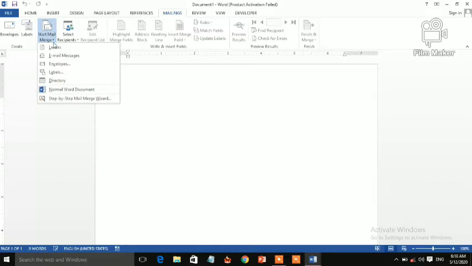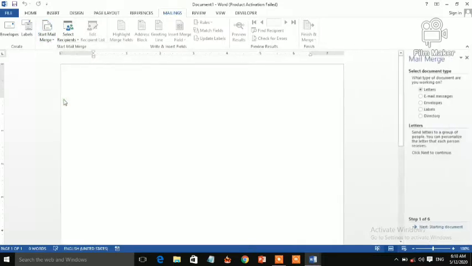Now a drop-down menu appears: Letters, Email Messages, Envelopes. So you have to click on the last one, Step by Step Mail Merge Wizard. So click on it. Now you can see on the right-hand side the Mail Merge dialog box appears.